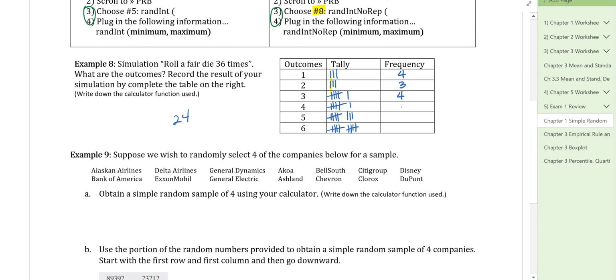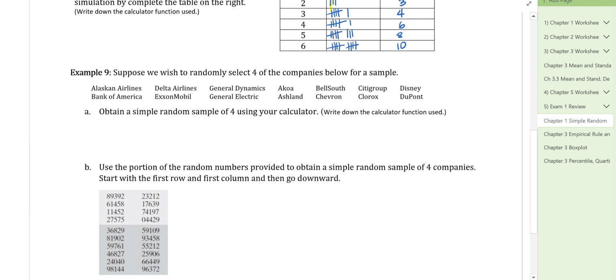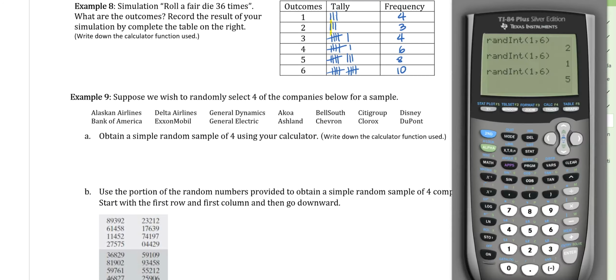Now let's do another one. Example B. So in this example, suppose we wish to randomly select 4 of the companies below, and I'm going to use a calculator. Okay, so let's think about, do I want repetition here? When I select one company, I want 4 different companies, so therefore no repetition here. So I don't want repetitions. So let's do it. Okay, so my calculator, and I clear it again.